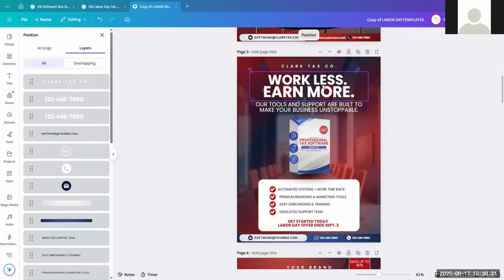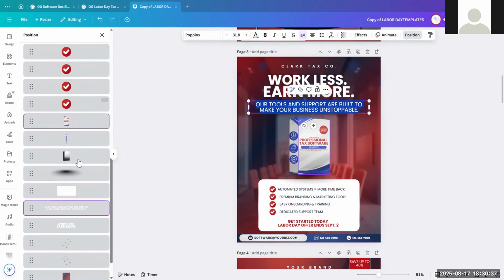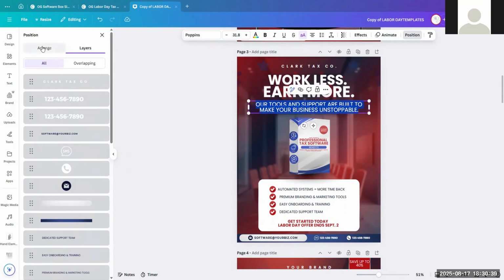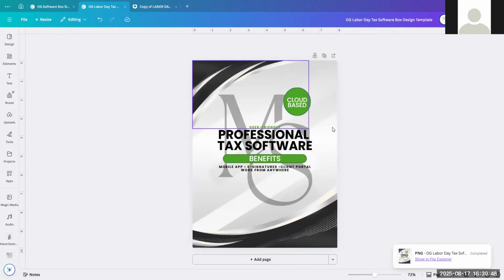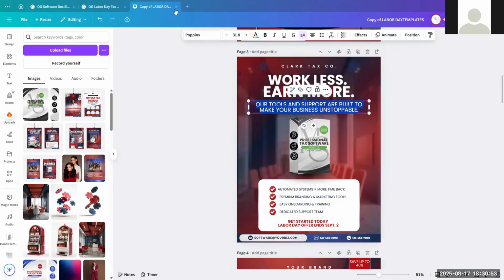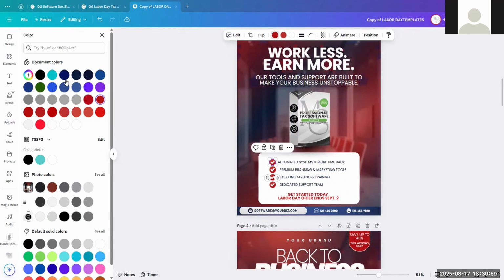Work less, earn more. Our tools and support are built to make your business unstoppable. Again, you can change any of this wording here. We're going to update our box to match your brand. Unless you want to leave it blue, then you would have just added your logo without changing the colors. But we updated the box. Anything here can be updated, even the color of the buttons. Like you can make green too, if you wanted to.